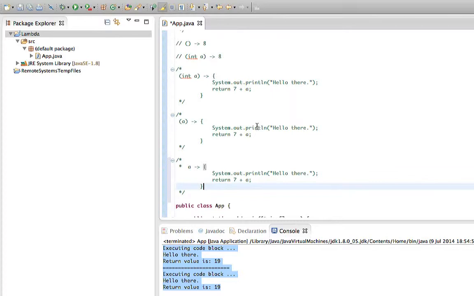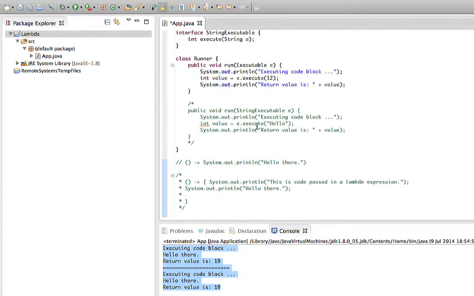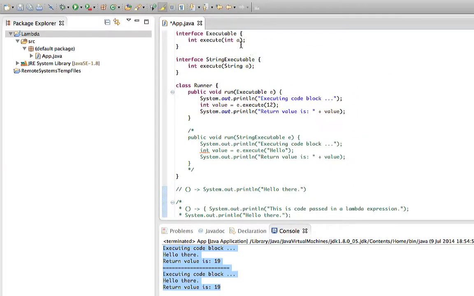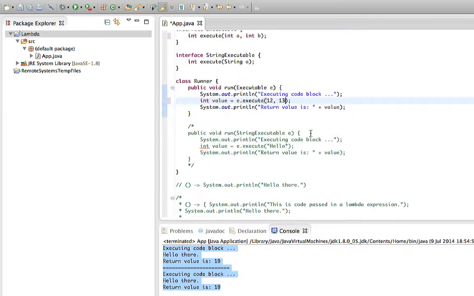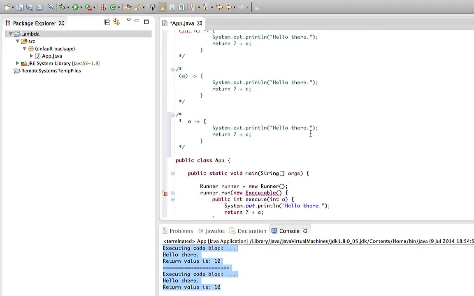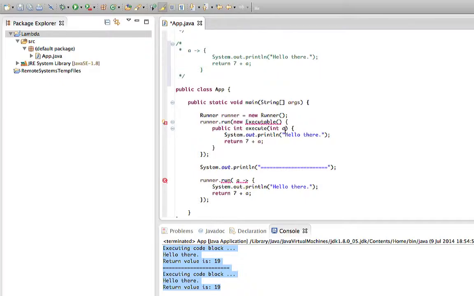So what if you have multiple parameters? Well, of course you can. It's pretty simple. Let's say here we've got int A, int B. Let's modify the method that we're passing the code to supply those values. Let's say 12, 13. And now for the anonymous class, we've got to put the other parameter in, and we can make it add the two together. Let's say A plus B.